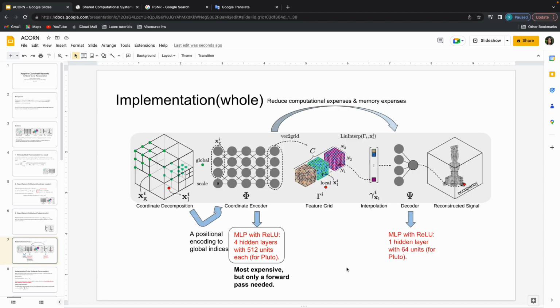The encoder network has 4 hidden layers with 512 units in each layer. This part is the most expensive part in the whole algorithm, but we only need one forward pass in each iteration. In the decoder network, they have 1 hidden layer with 64 units.